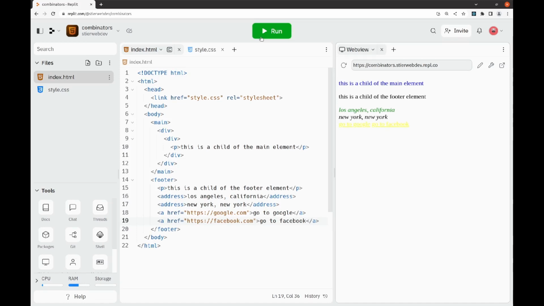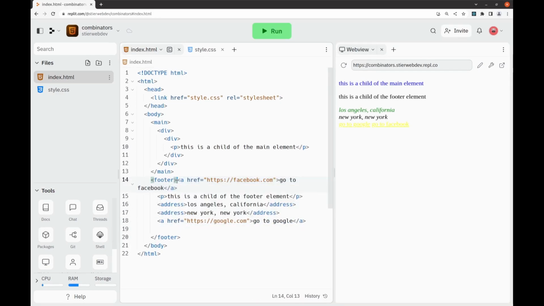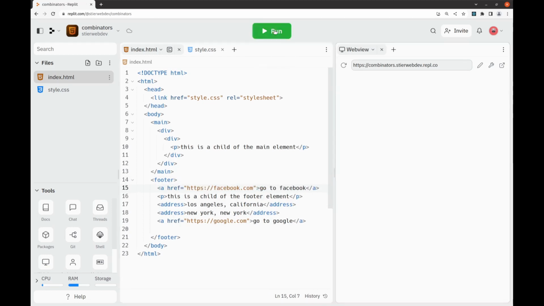The last thing I want to mention is that the general sibling combinator and the adjacent sibling combinator only work in one direction. What do I mean by that? Move the second anchor element before the paragraph element and you'll see what I mean. Press the Run button after you've moved the link and we'll see that it is no longer yellow. Both of those combinators only work in the order that the selectors appear.